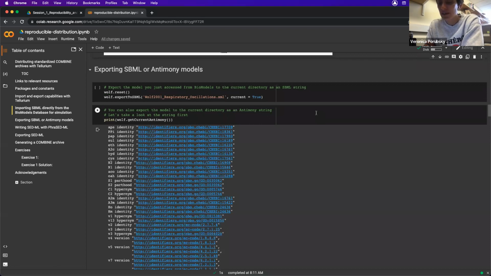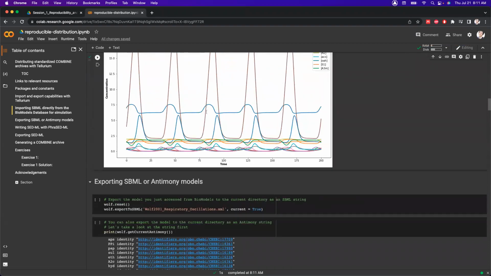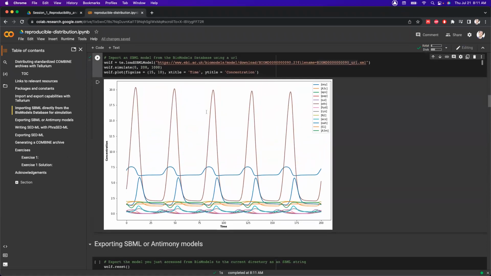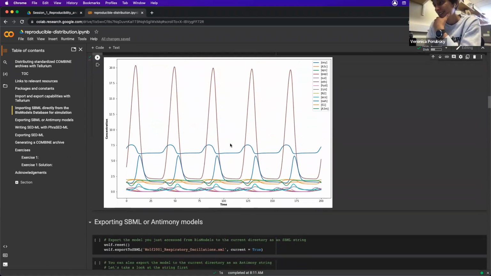It is the same as te.loads. I don't believe there's a difference. Is that correct, Herbert or Lucian? Yeah, that's correct. It's just a synonym, I guess. Okay.